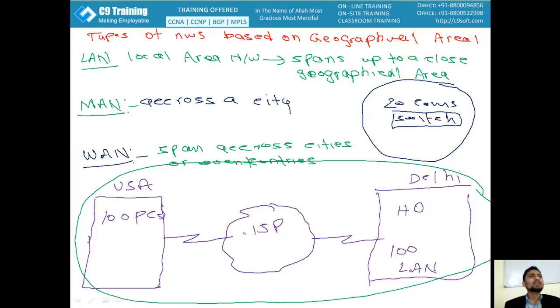So WAN can span worldwide. The extension of WAN, you can say, is the internet. You can have multiple wide area networks, or an extended wide area network, which is called your internet, where you have hundreds and thousands and lakhs of MANs, LANs, WANs. That is the big picture of the internet.